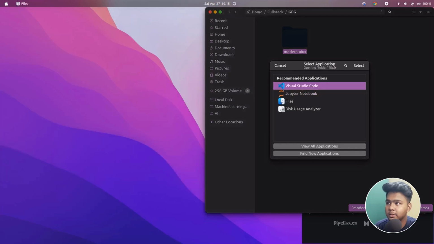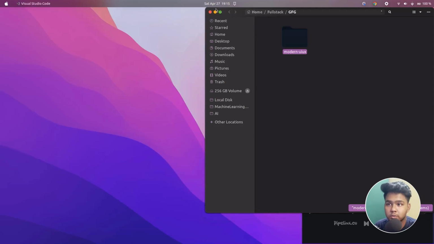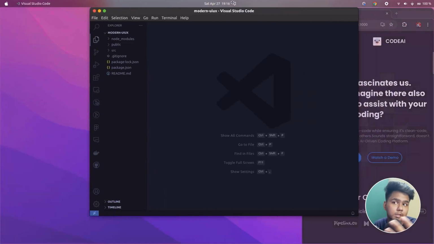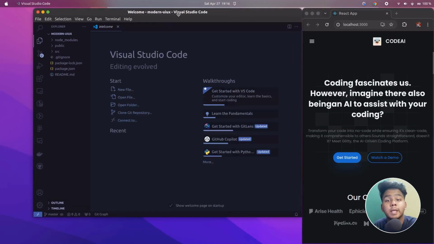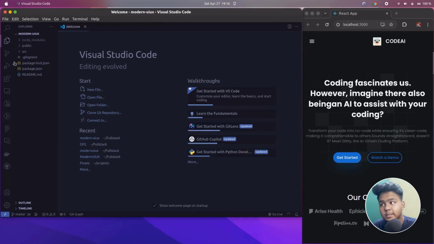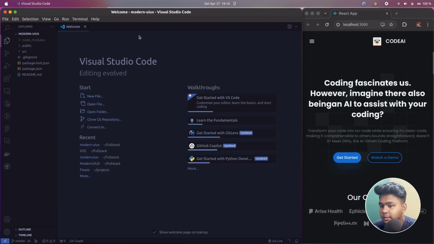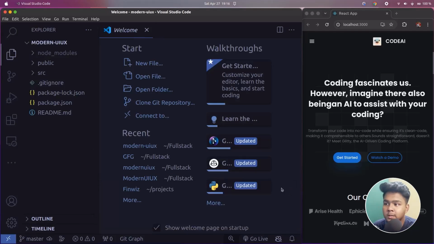So do one thing, open your file manager and close VS Code and open the modern-uiux folder that you have created, the React application. Open that one in your VS Code. So it will come like this. Let me fix the screen, increase the font. Yeah, now it's perfect, right?